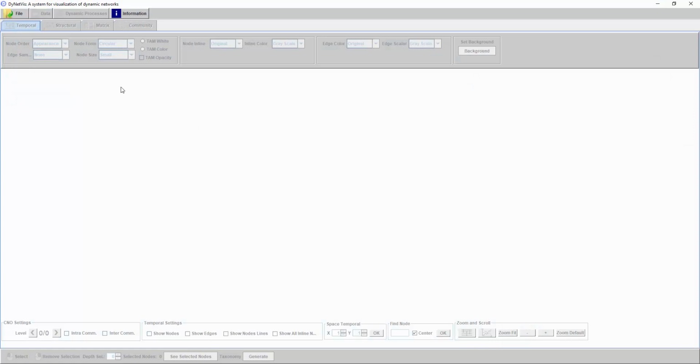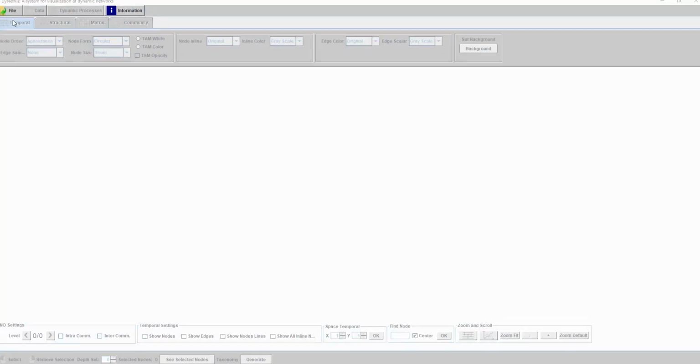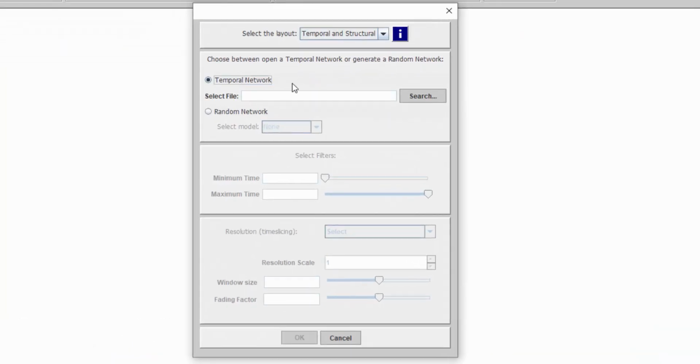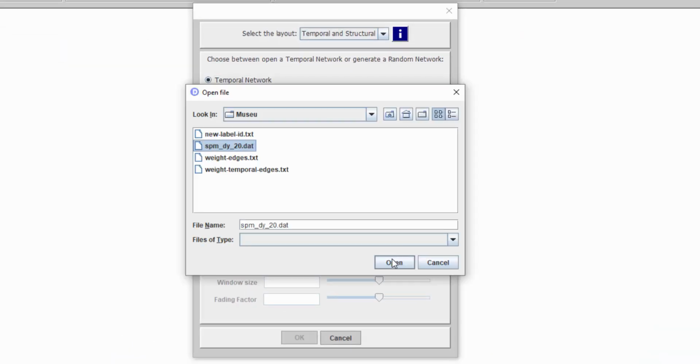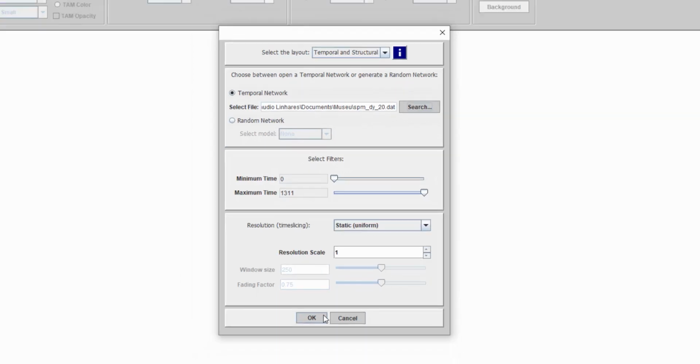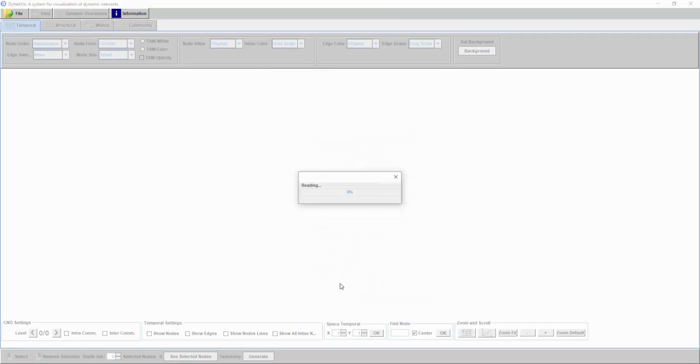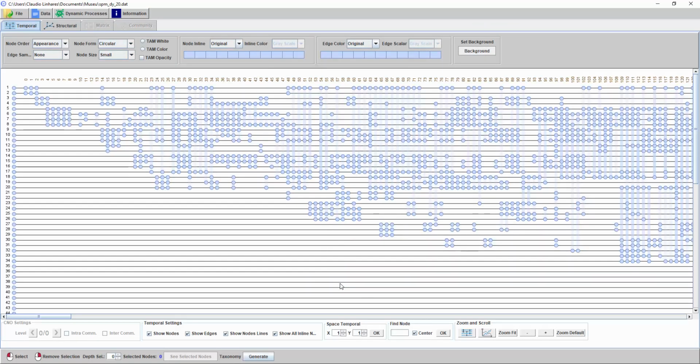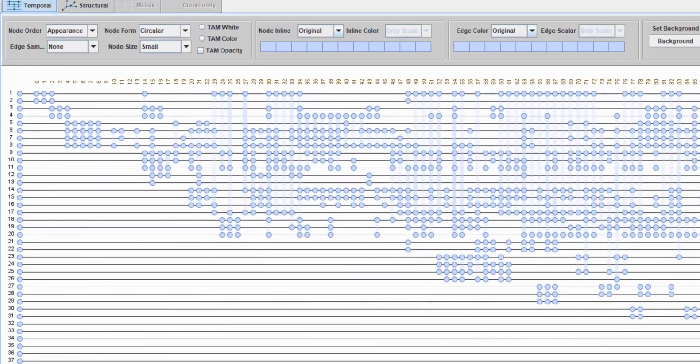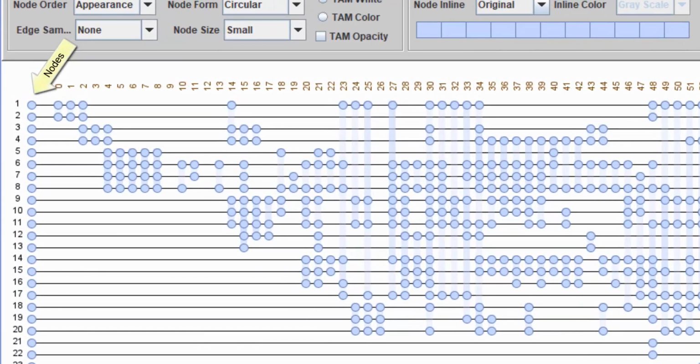Now let's open a network. You can click on File, Open Dataset, and choose a network in the formats that I said before. When you choose to open using temporal structural layout, the first thing that you see is the temporal layout. This layout is a timeline-based strategy that places nodes vertically and timestamps horizontally, with vertical lines representing the connections between the nodes.